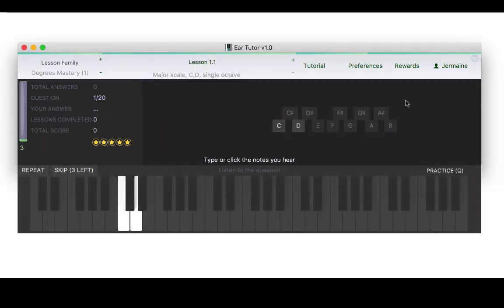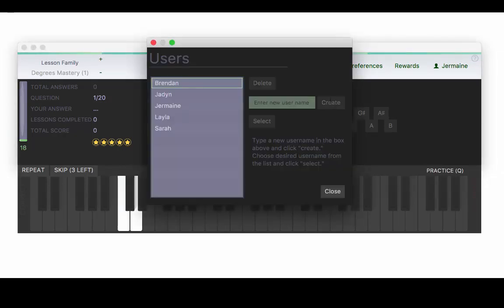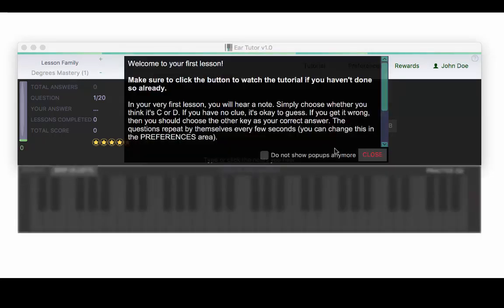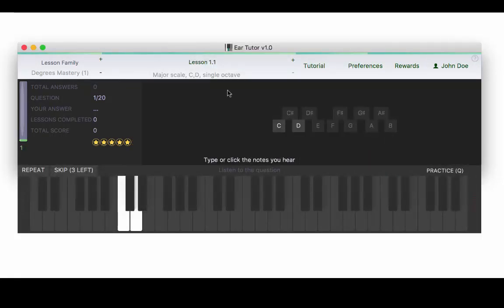Now the first thing you should probably do is come up here to the right hand corner, and that's going to say new user because you don't have a user profile yet. One of the features is allowing multiple people to use the same program. So if you have kids or a spouse that wants to use it, they'll do the same thing. Come up here, type your username. I'll type John Doe or something like that. Press create and then select John Doe from the list. And that'll start your new user profile.